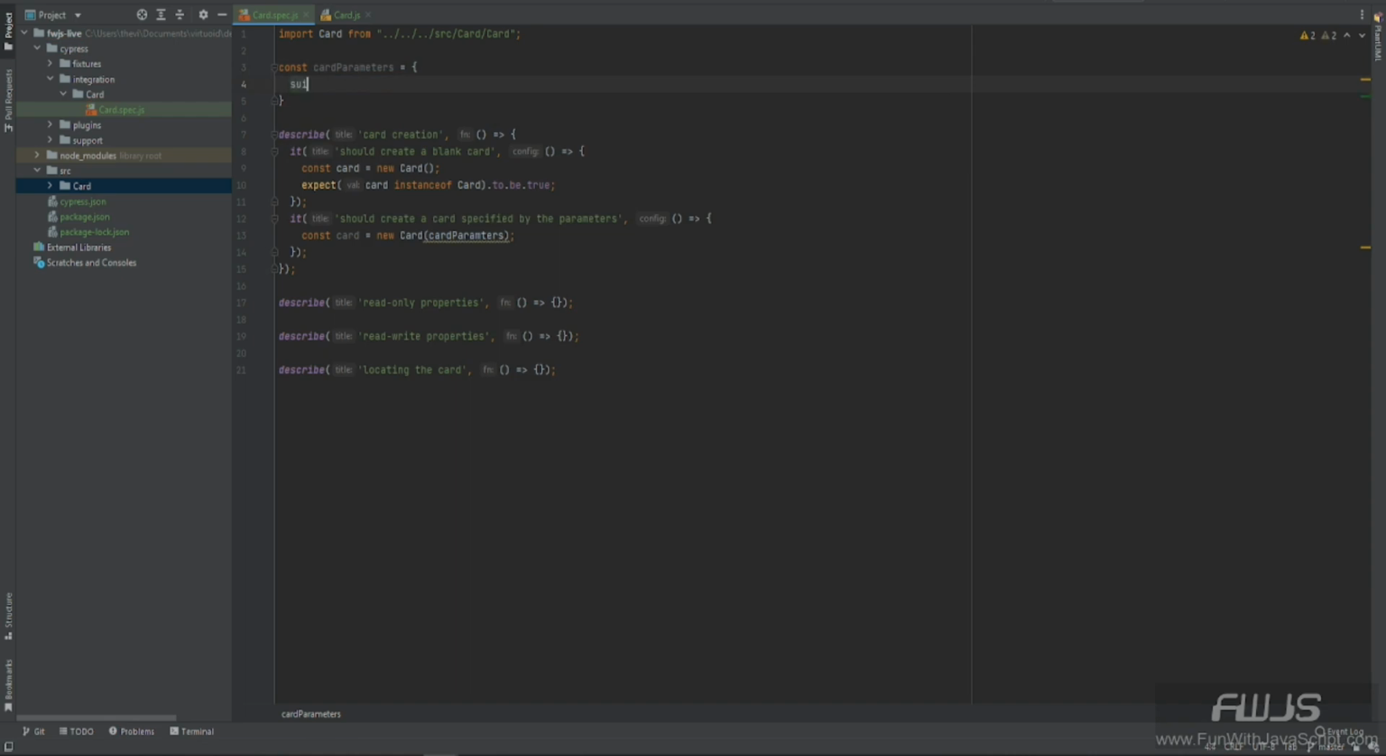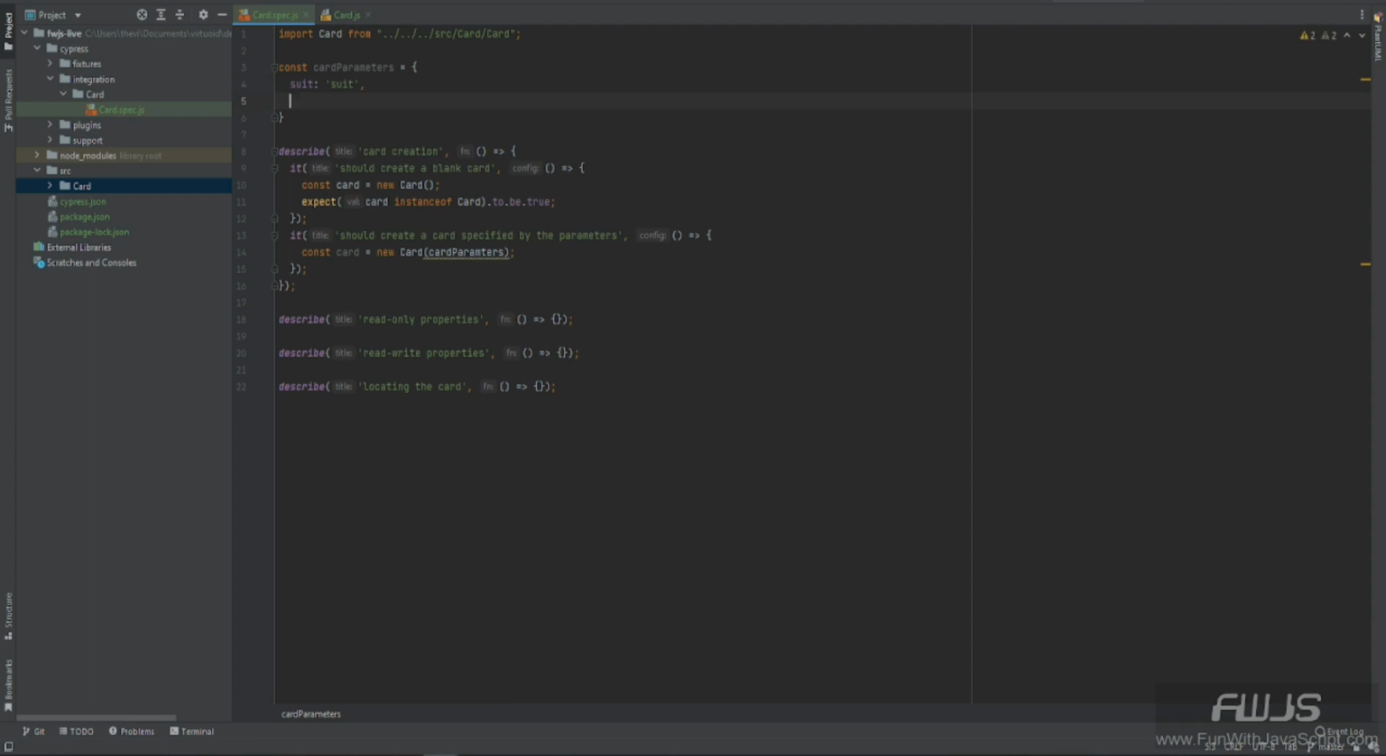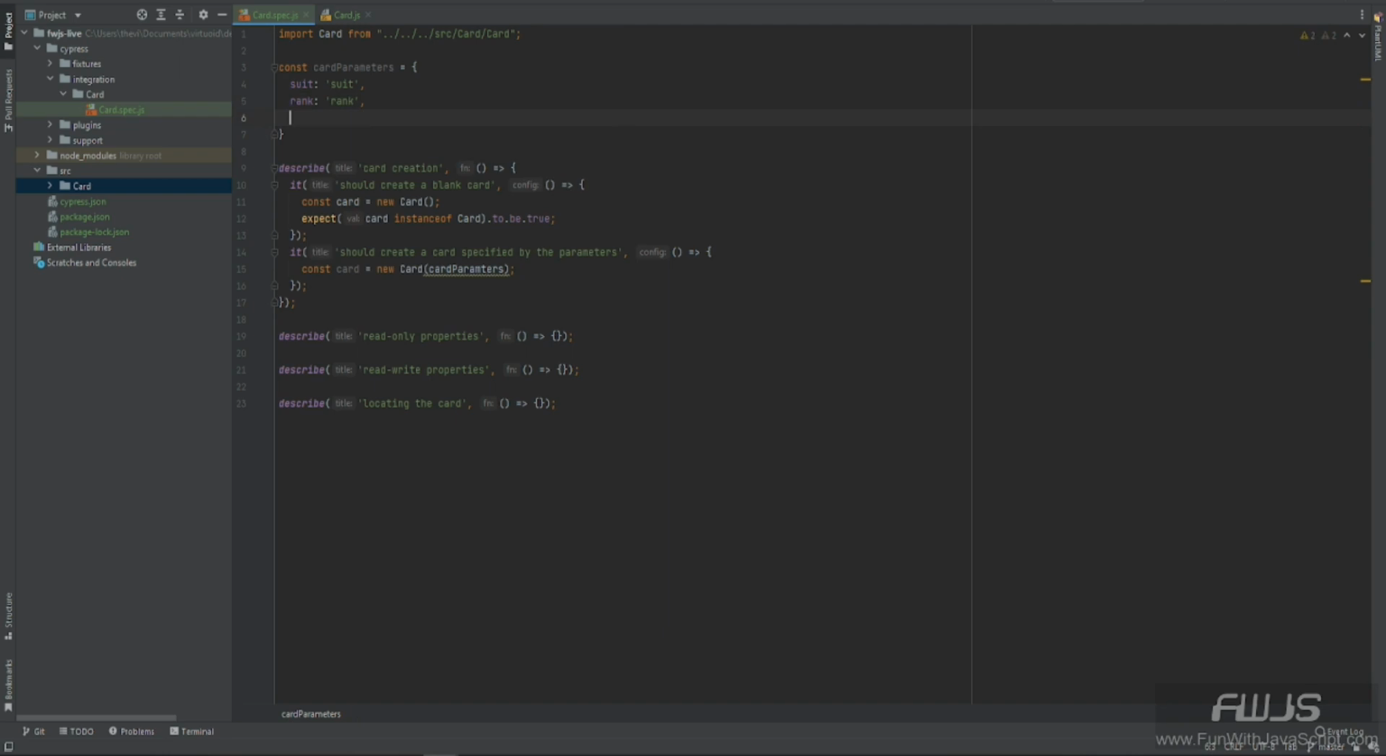And those three are suit, which we'll call suit. Of course, it doesn't matter what we call them here. We're just testing. Rank, which would be rank. And finally, value, which would be value. I'll just make it 1. Doesn't really matter. Value can be absolutely anything. So we got card parameters. Let's make sure we spell things correctly. There we are. So now we're creating new card with parameters.